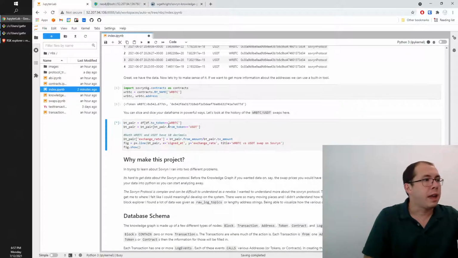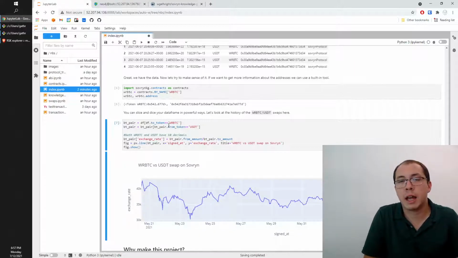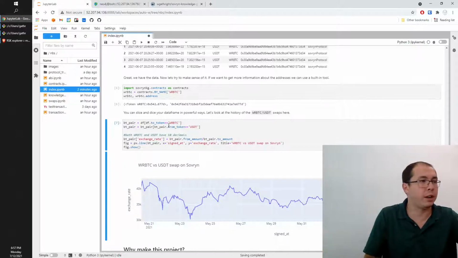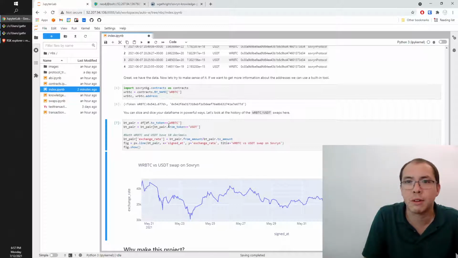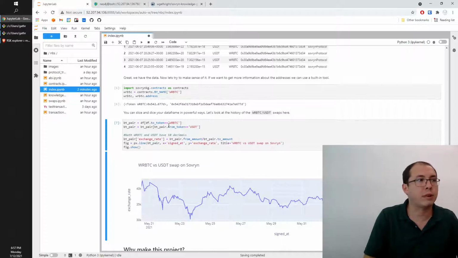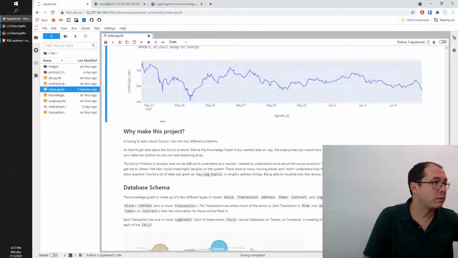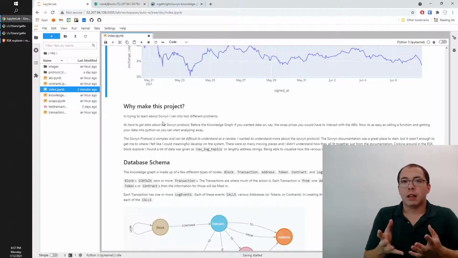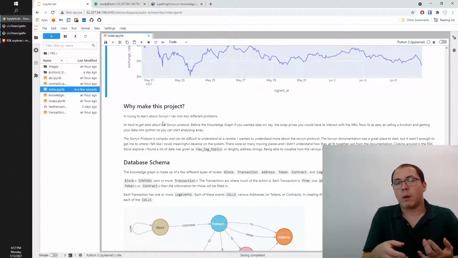So we'll hit this, and what should happen is that we should get a nice little line graph of the price history, as we've pulled it up, between Tether and wrapped Bitcoin. That's great. That's very powerful, right? So, like I said, why do this at all? Why make this at all?